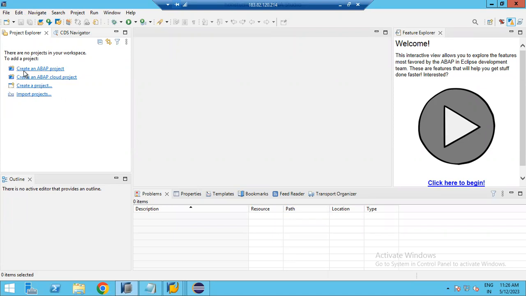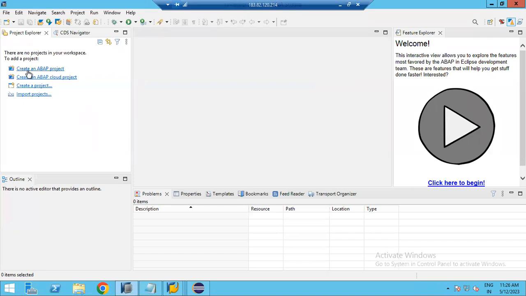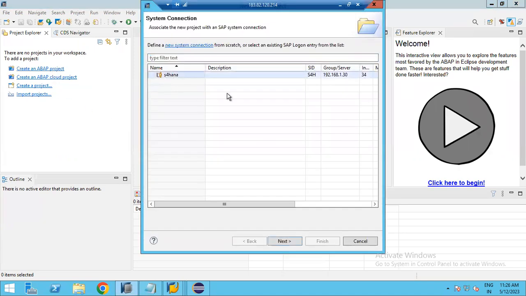Now either you can create an ABAP project, or you will see here there is an option Open Perspective. Click Open Perspective, and you can see the ABAP options are there. Just select and click open. So either you can go this way, or you can go this way: click on Create an ABAP Project. Let's select your S/4HANA or ABAP on HANA access.